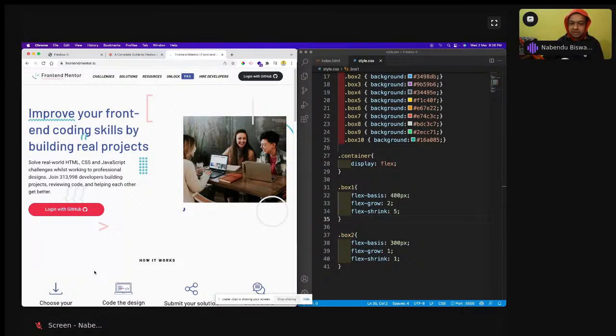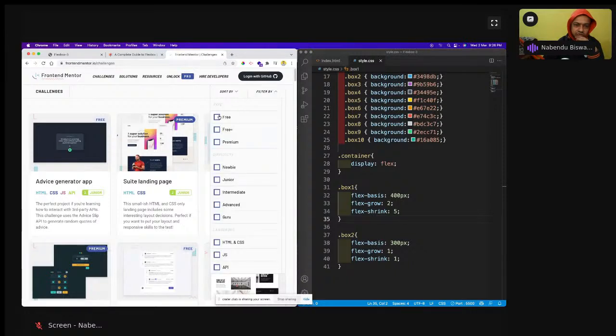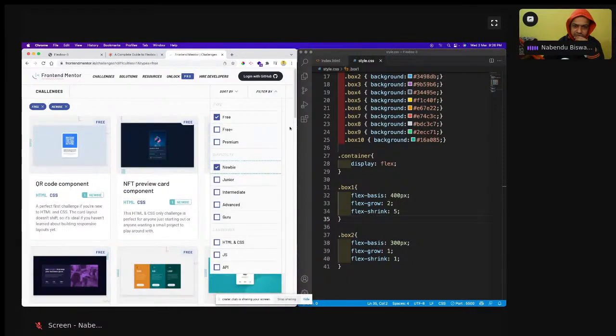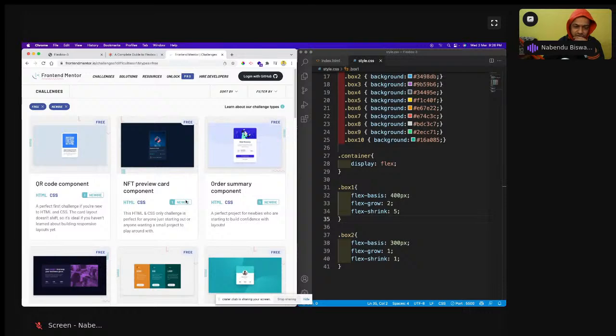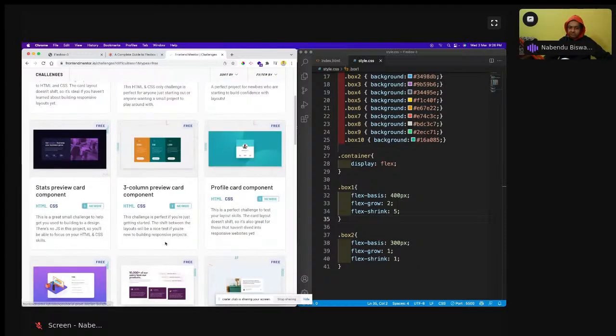They give us some challenges, and always try to do the free and newbie challenges first. They don't tell us that you do it with Flexbox, you do it with Grid. But in my view, you can do it with both of them. Some of them require both. A lot of good people know Flexbox in such a good way that they don't even touch Grid. I know such kind of people are there. So you can make all of these things.